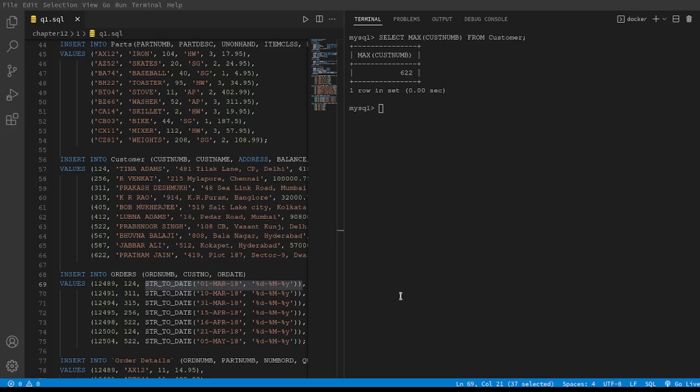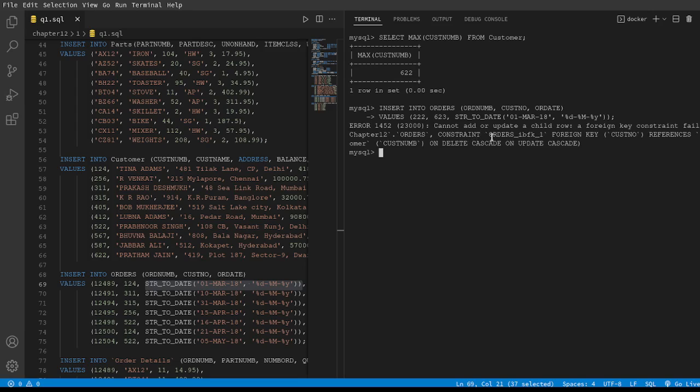See if the foreign key constraint is respected. The maximum customer ID, the customer number, is 622. So if we try to insert into the orders table a record where the customer number is 623, it raises an error saying that the foreign key constraint fails. So we know that we're on the right track now.